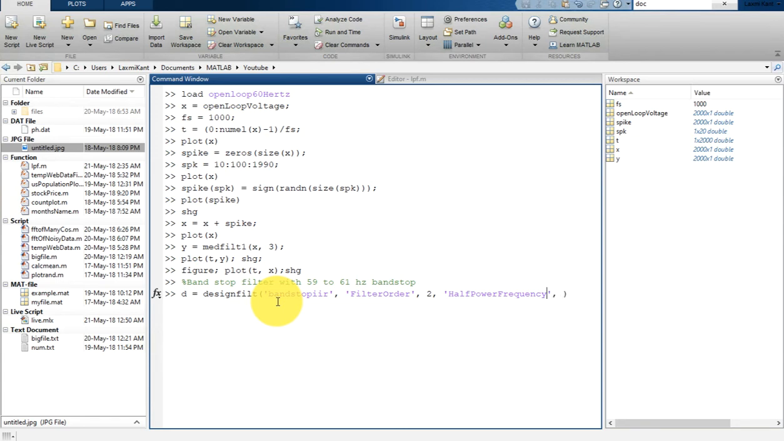this is half power frequency. So the first half power frequency, that is the minus 3 dB frequency, is 59, and similarly the half power frequency 2 is 61. And the filter design method which we are going to implement here is the Butterworth filter. Sorry, this is Butterworth. So that's 'butter'. And the sample rate which we have already declared, FS, is 1000.